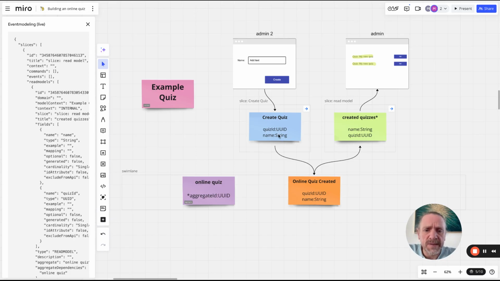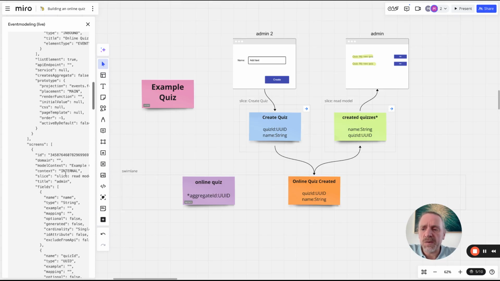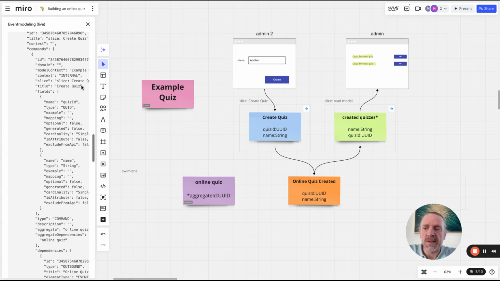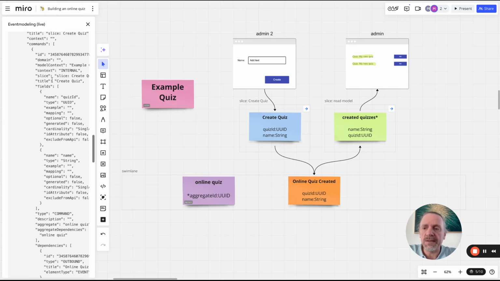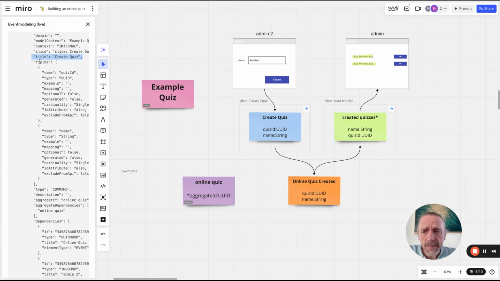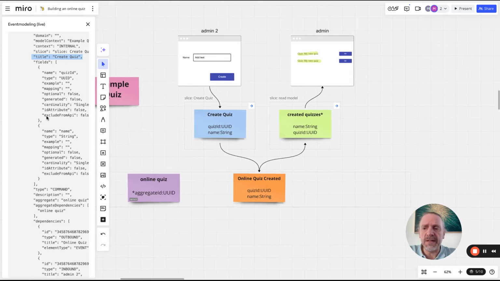So for example, for this state change slice here for create quiz, we can scroll down to the next one. It's here, it's our create quiz slice. The command array here is not empty since we have one command here, and you see here, this is the create quiz command encoded in the title. Every element also has a list of fields. Every field you add here is also encoded in this field array here.